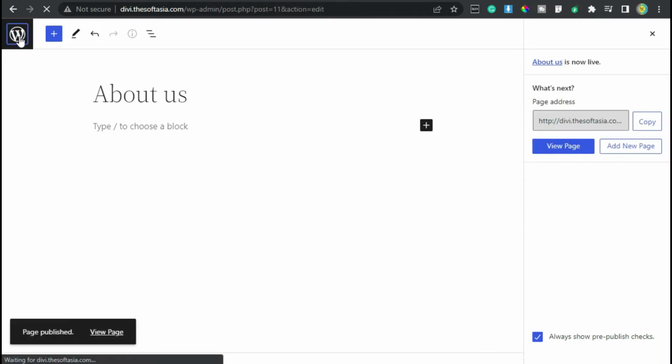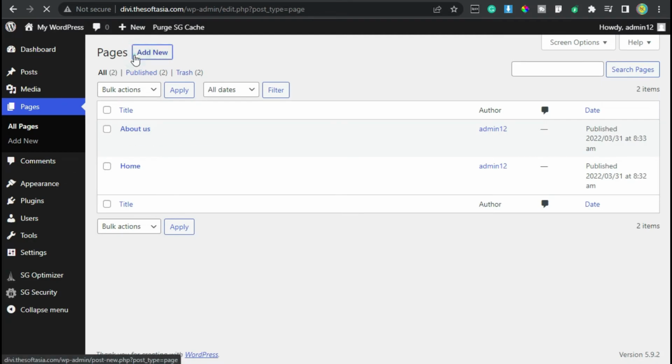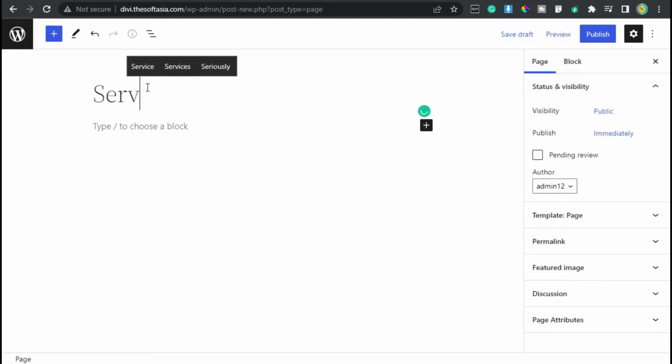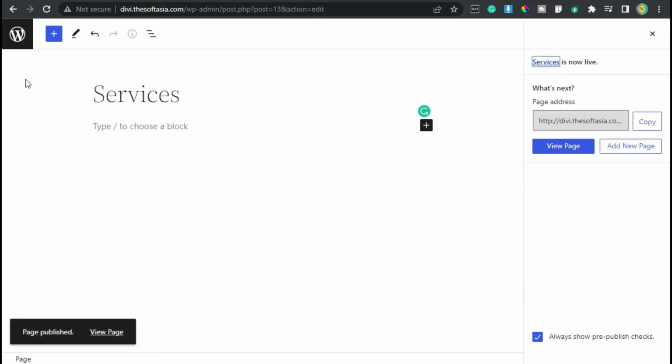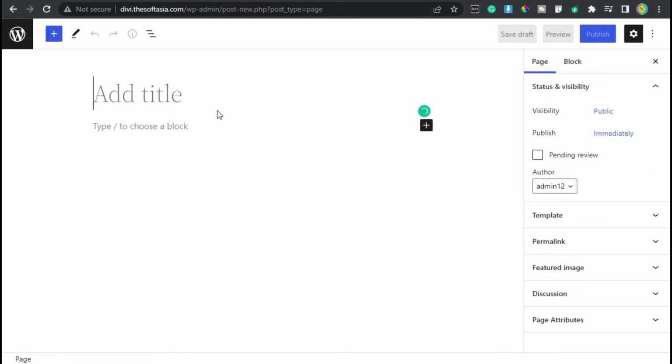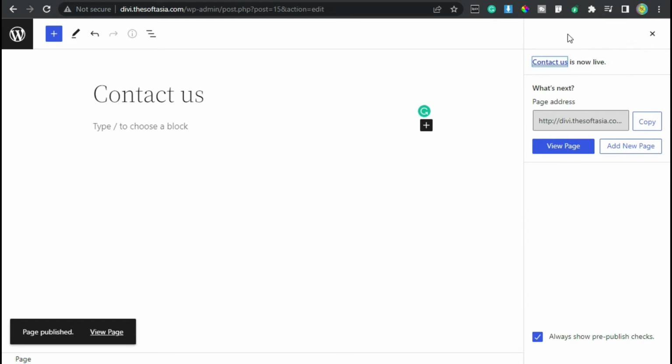So now we have to do it 2 times more for our services and contact us pages. So I will create services and then publish it and do it again for our contact us page. Click on add new and add contact us. Publish the page.